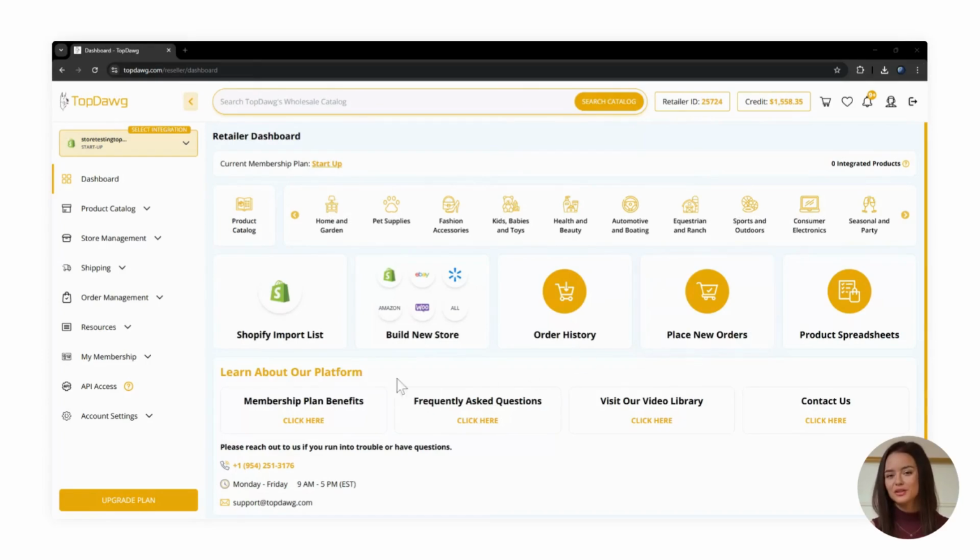On the left side, you'll notice your navigation menu. This is where you jump between the major sections of your account. You can browse the product catalog, connect or manage your online stores, explore shipping options, view and track orders, and access resources to help you succeed.